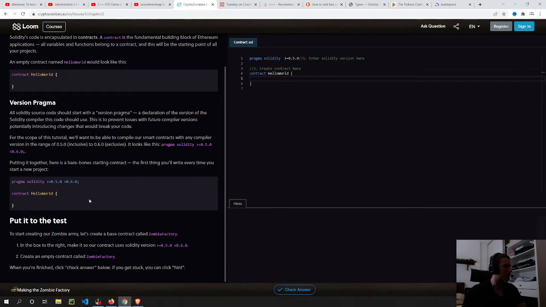And I also learned that you can pass mapping as an argument into functions. Put it to the task to start creating your zombie army. Let's create a base contract called Zombie Factory. In the box to the right, make it so our contract uses Solidity version.